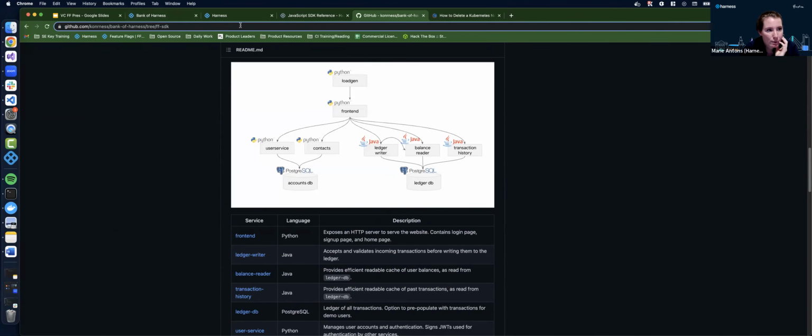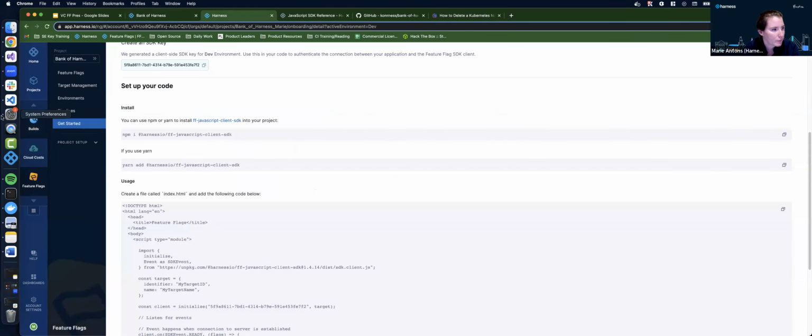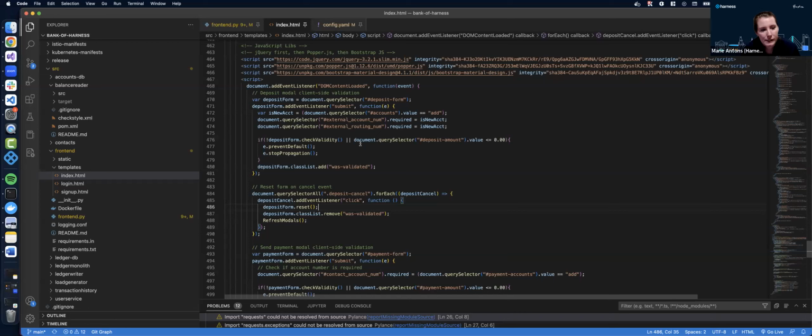So walking forward, I will start getting into the code a bit to implement this feature flag, as long as I can remember what to do. So we'll go in here.